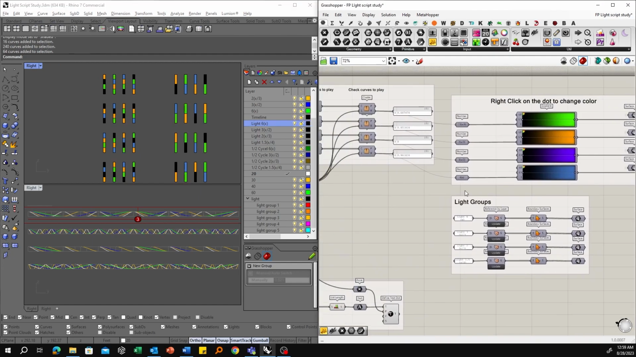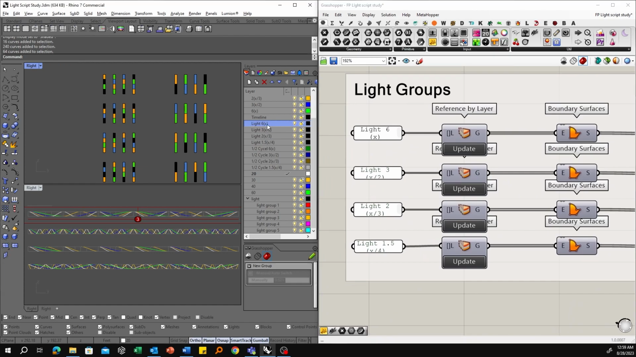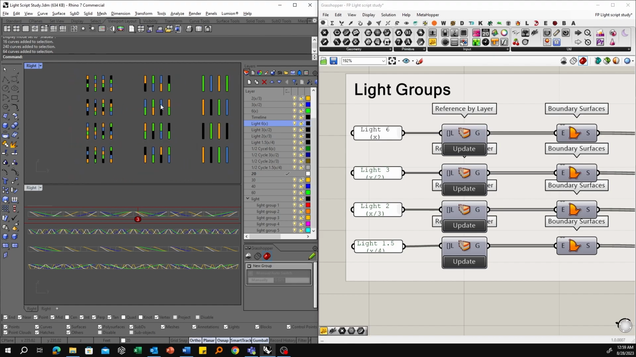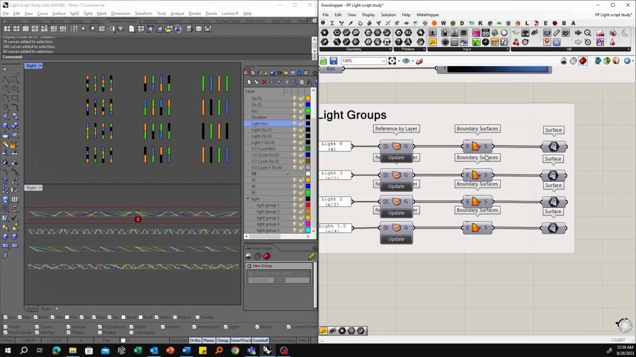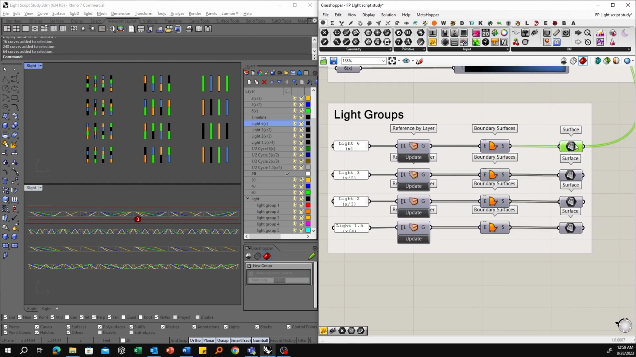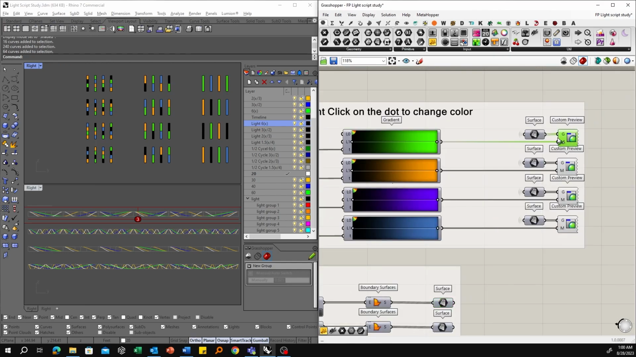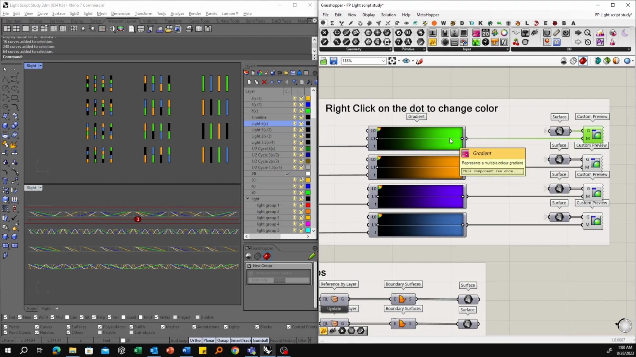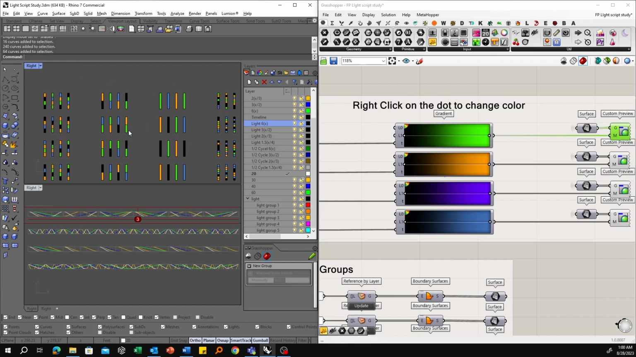We use the layer system just in case in the future we change our idea or layout. We can just switch the name of the layer and reference the new layout into the script. We will generate some surfaces from here and feed this surface into custom preview and assign the color. This is the gradient to that material that will display the color here.